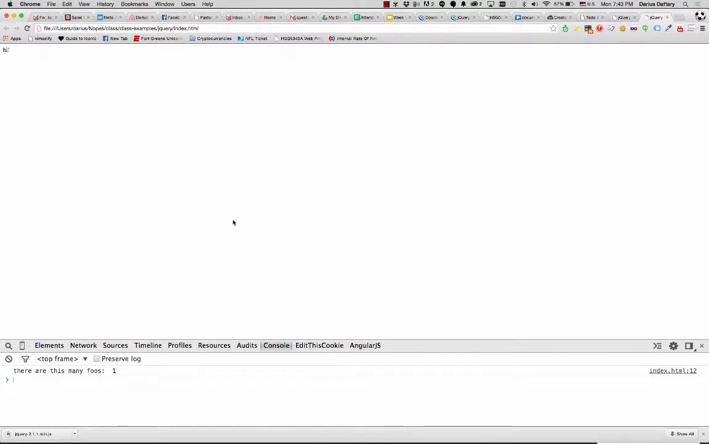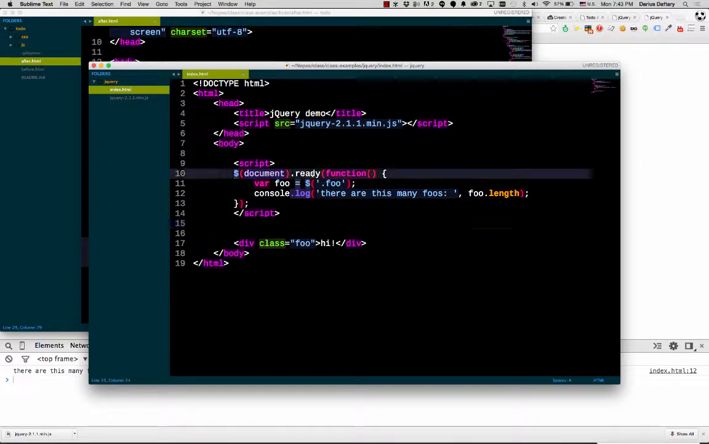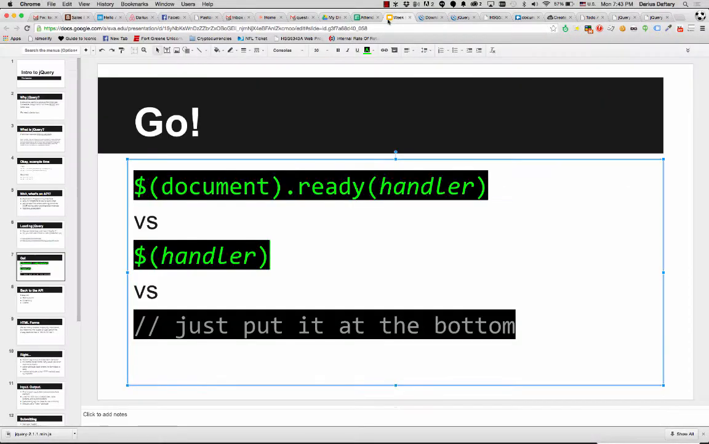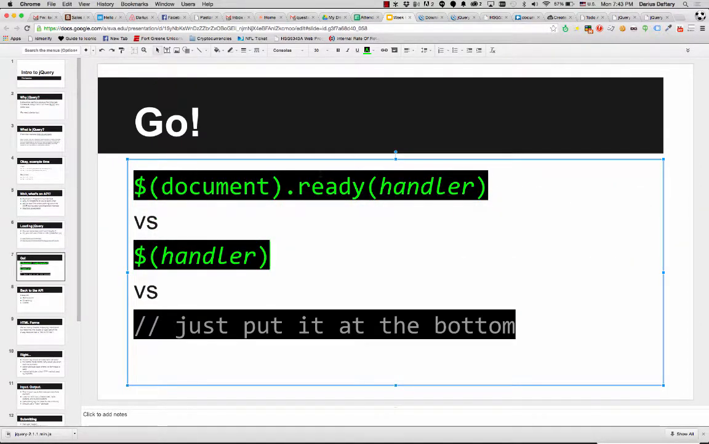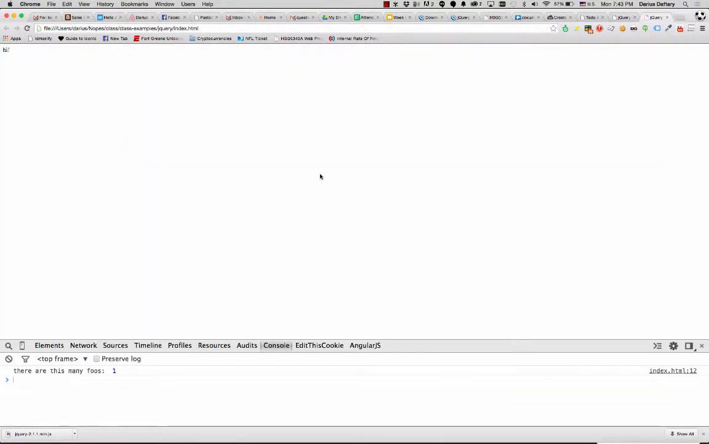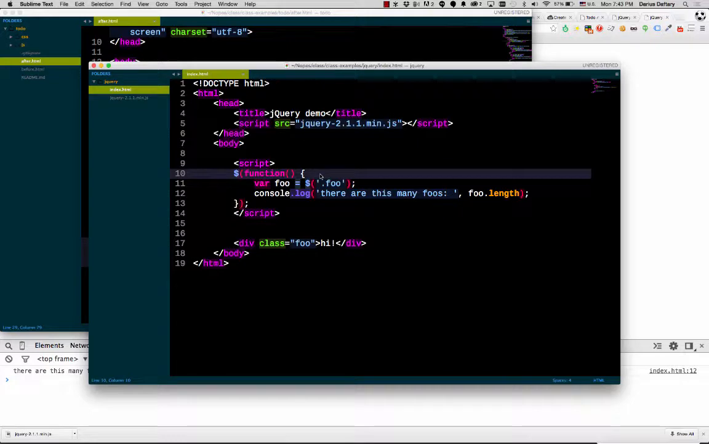There's one foo again. It's really nice to not type a bunch of stuff. So instead of doing the document ready thing like this, the format is way quicker. So let's do that format real quick. Really, all it is, is this. And let's try it out. And it works. So that's really it.